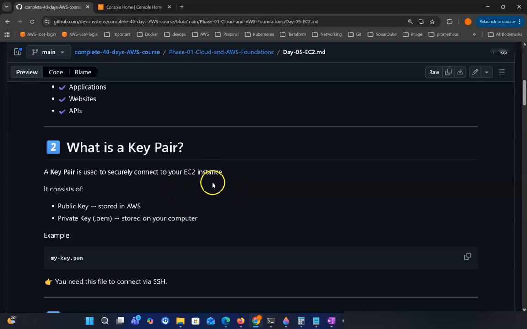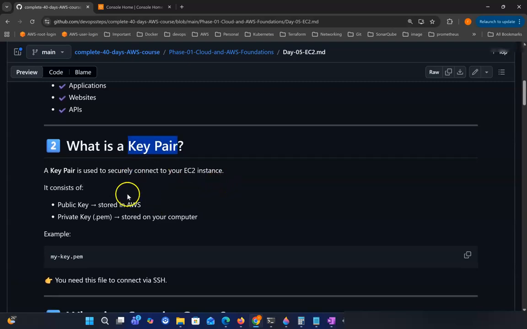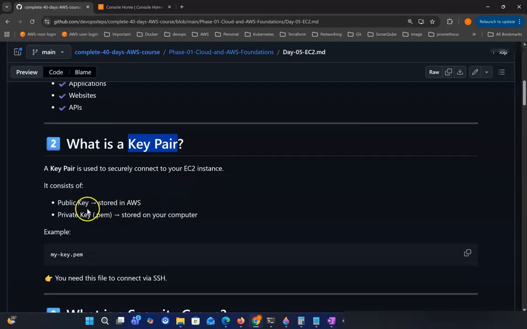To overcome this situation, the key pair comes in. When we create a key pair, there is a public key and there is a private key. If you think of the public key as a lock, this is the key. Without the key you cannot open the lock. So when we create a key pair, two things are created: a public key and a private key, and the public key will be kept in AWS, and the private key will be on your PC.